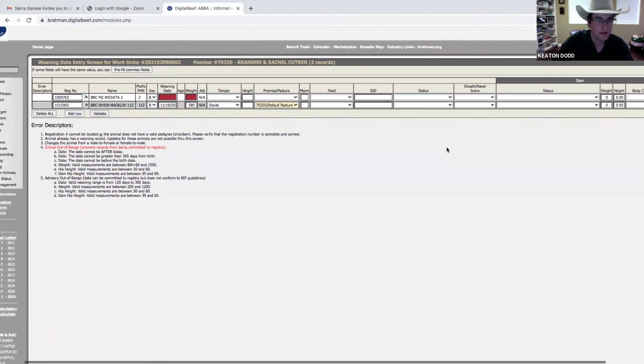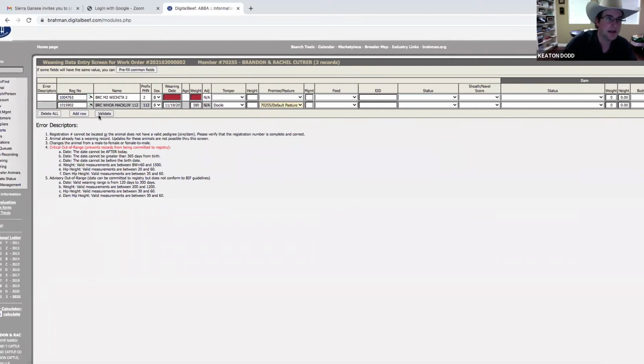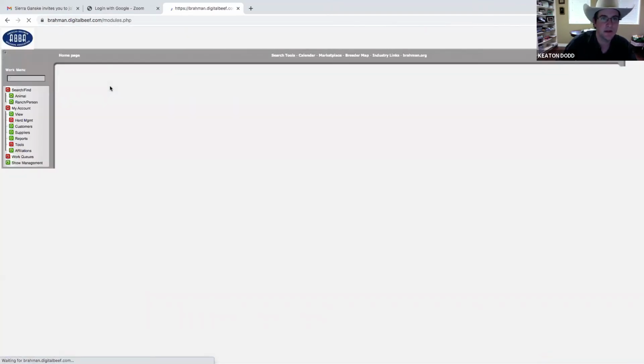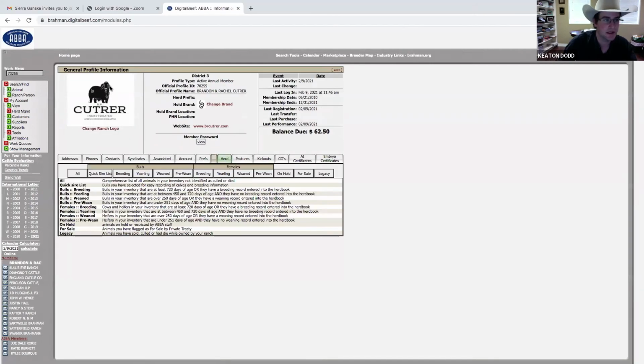So we will go ahead and validate him, and then we're going to commit that information to registry. And it's officially done. We've entered weaning information on Woe Macklin. We highly suggest keeping up with that information, weaning weights and yearling weights and such. It's a very, very easy thing to manage. So that was one way I showed y'all to do it.